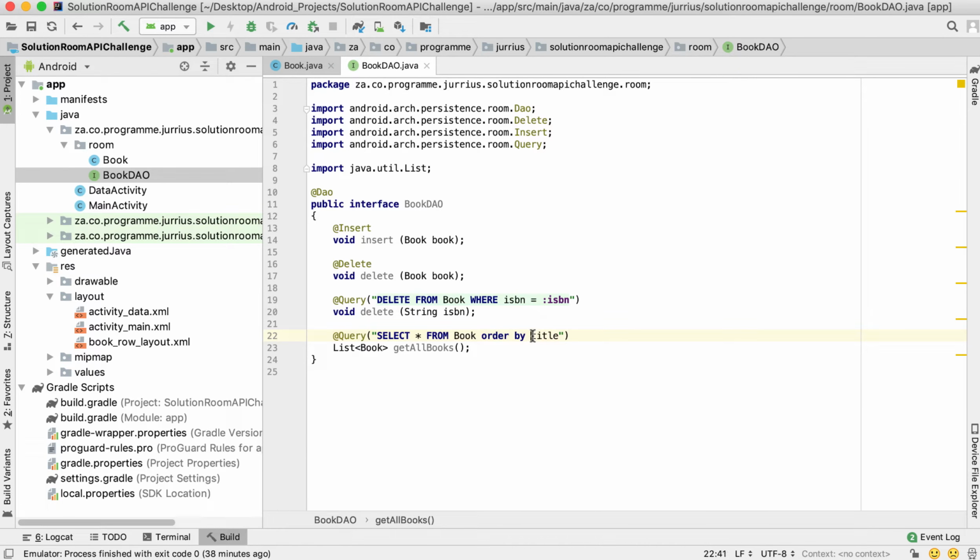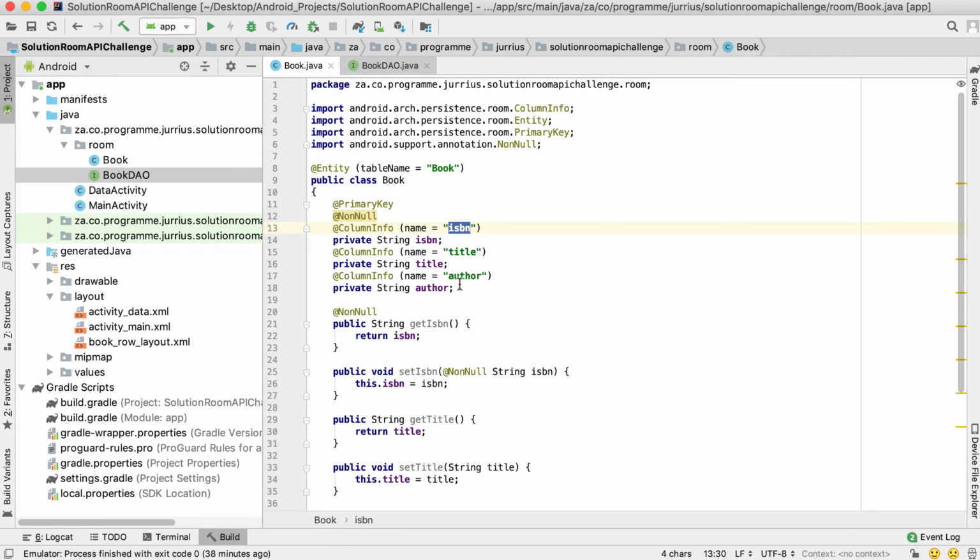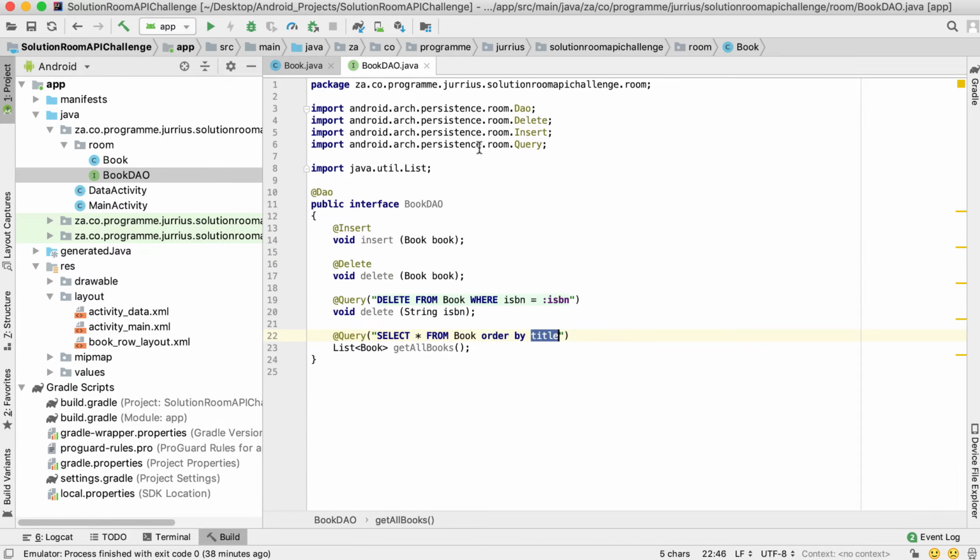Now just remember again, this title there, the spelling must be the same as your spelling for your column. So that is what we have as a column inside of my database. So let's select star from book order by title. That will get me all my books.